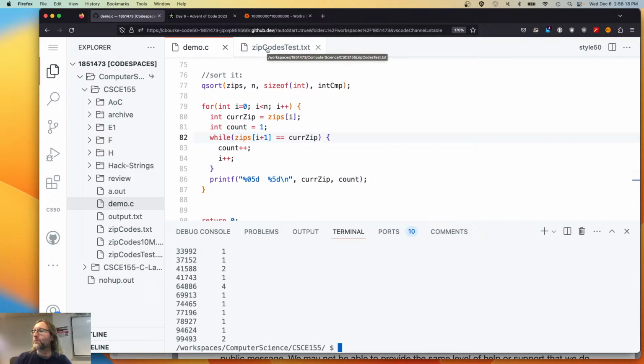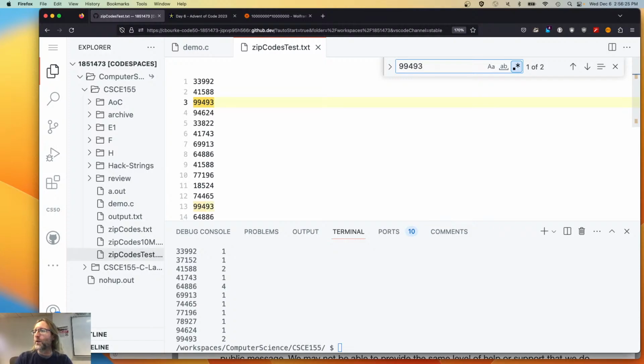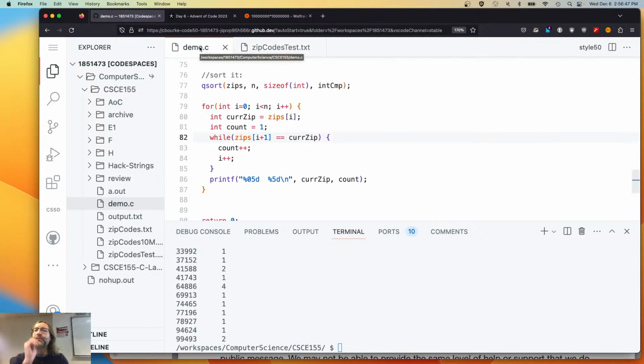How can we check? Well, we could do a find for 99493 or one of those tools that I just said. If I do a find, I see 1 of 2. In other words, that does appear twice. If I do 64886, that appears 4 times. Looks good so far. 33992, that appears once. Wow. I'm convinced it works until we find a test case that it'll fail on.